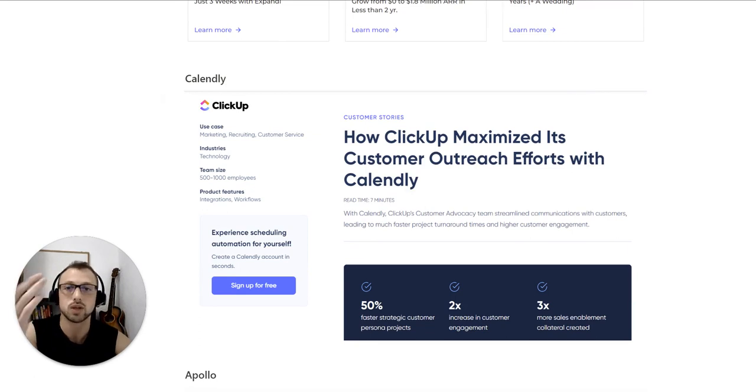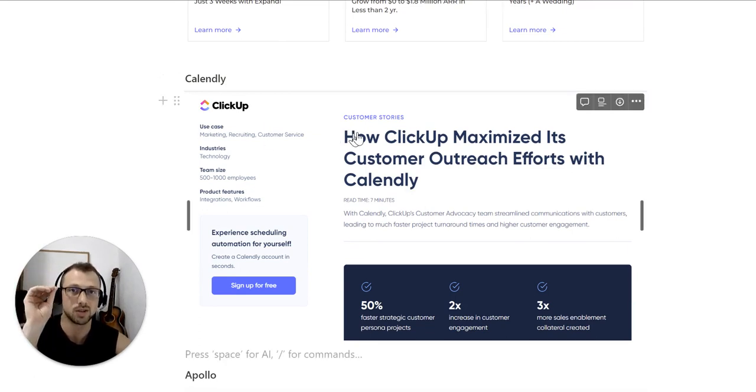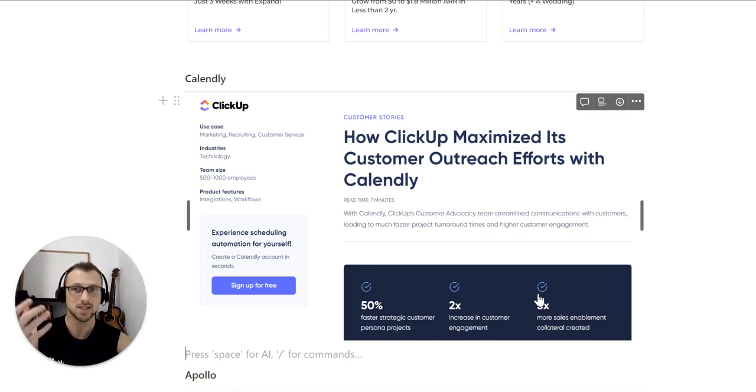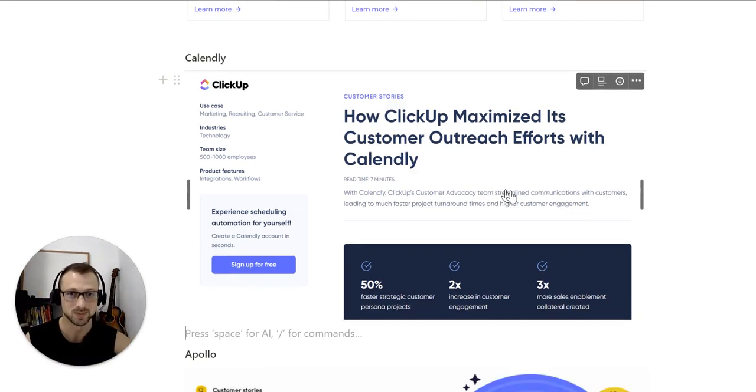Actually, Expandi Calendly. Everyone knows Calendly. Now, here's the case study that you can find on Calendly website, which is how ClickUp maximized its customer outreach efforts with Calendly. This is just the top screenshot. You can read the full case study on their website, but look at here. Calendly just provides a calendar booking solution. Well, how can you quantify this? Guess what? Calendly is able to quantify this. 50% faster strategic customer persona projects, 2x increase in customer engagement, 3x more sales enablement and collateral created. Well, guess what? If Calendly can do this, you probably can do too.